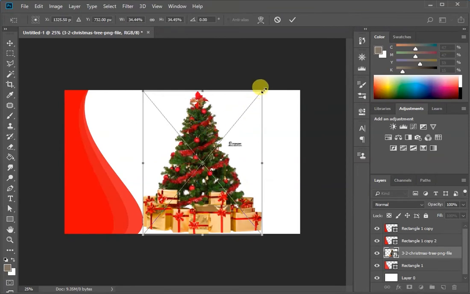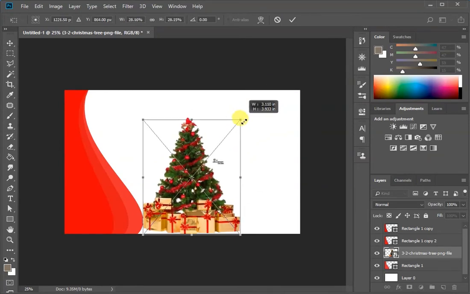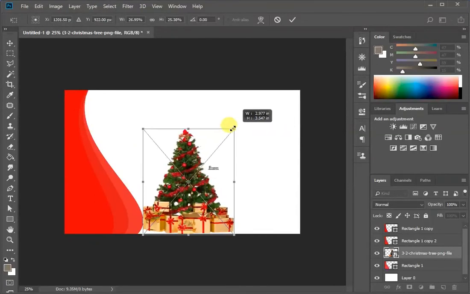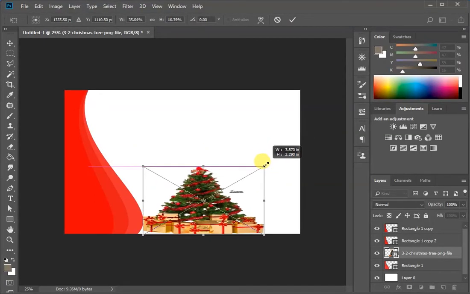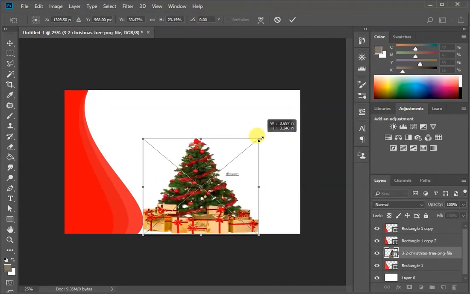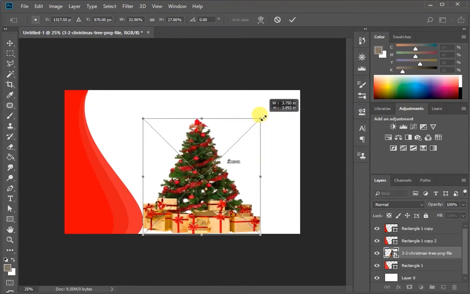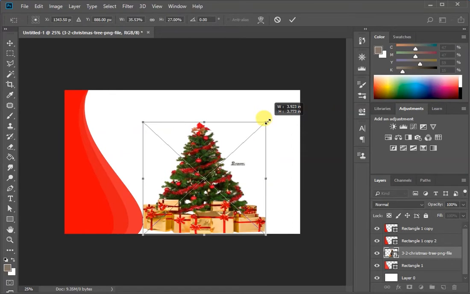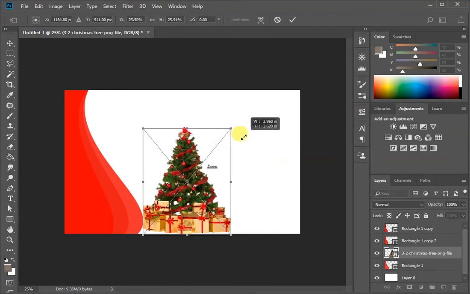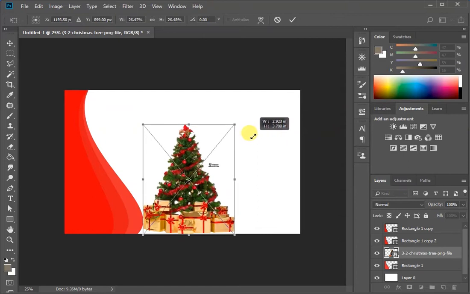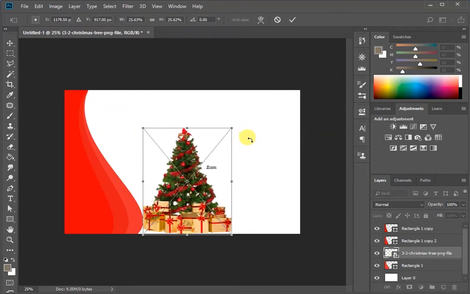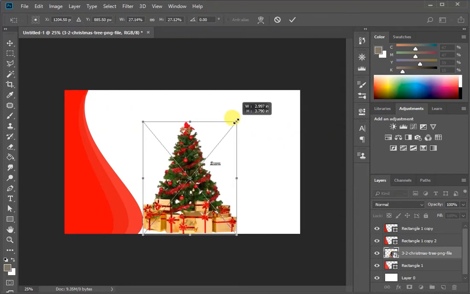Now look, without holding down the Shift key, as I try to reduce it, you see the proportionality is changing, and I might finally succeed in distorting the proper perspective of this image. So to retain the proportionality, I can hold down the Shift key so that the proportionality of the image is retained while I'm reducing or increasing the size. So that's a tip, keep that in mind.